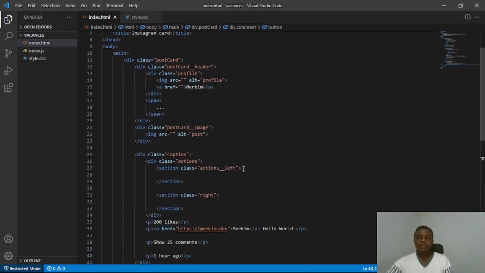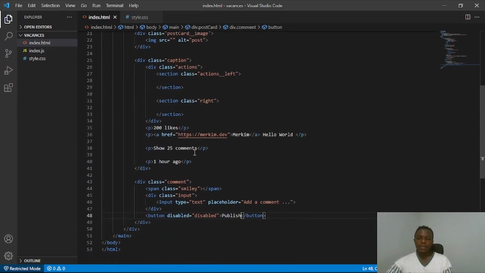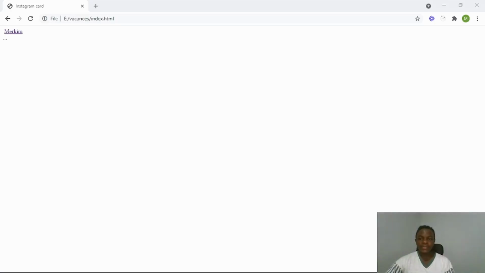So now we come back here where we have actions, and remember those actions are icons. So those icons, we are going to get them from Bootstrap icons, and to do that I'll go back to my browser. So now here in my browser, if I refresh, you see all our elements are now coming out, right?